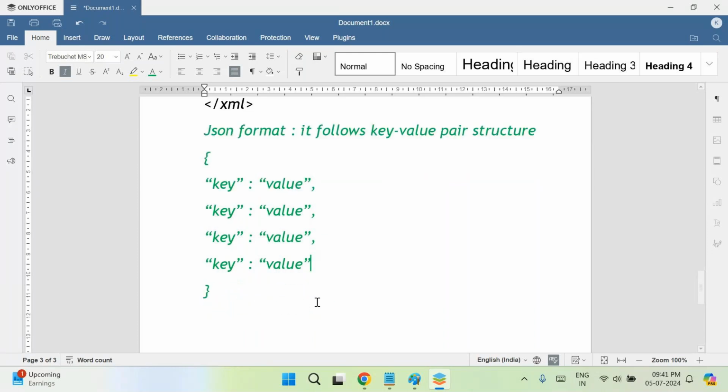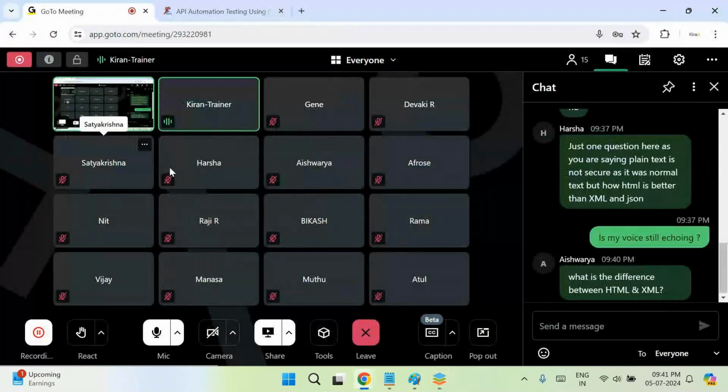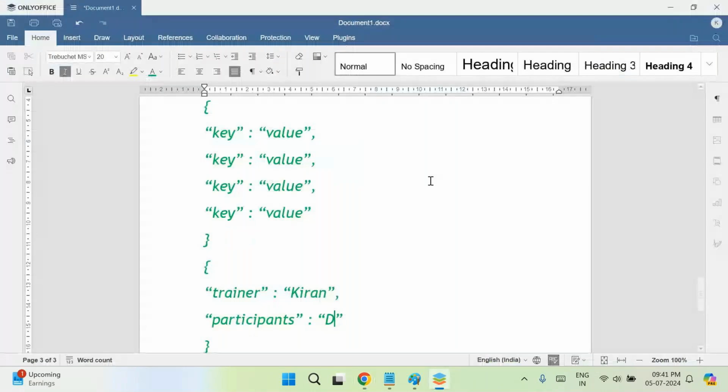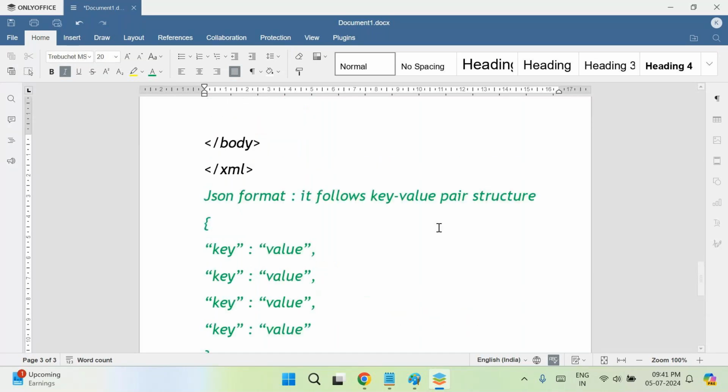If you want an example now, again I have to write curly bracket, and here the trainer name is Kiran. So trainer is the key, value is Kiran, and participants. And I'm talking to one specific person today, who is that, Devaki. So I will take Devaki's name here. And what is the message I sent to her? So maybe I'll call that message: Is my voice still echoing? So that is the question I sent.